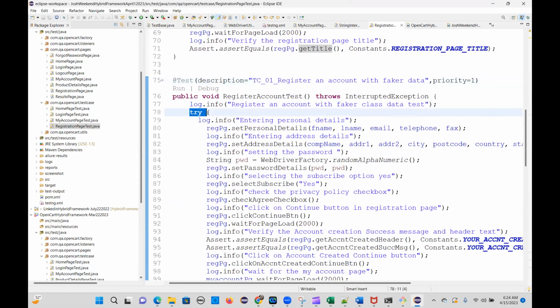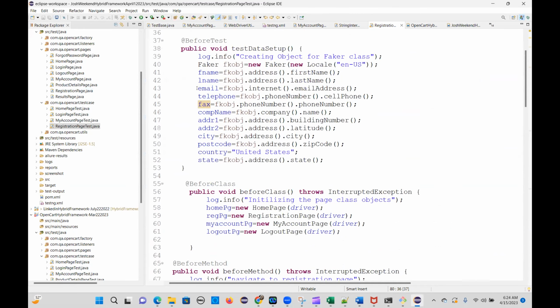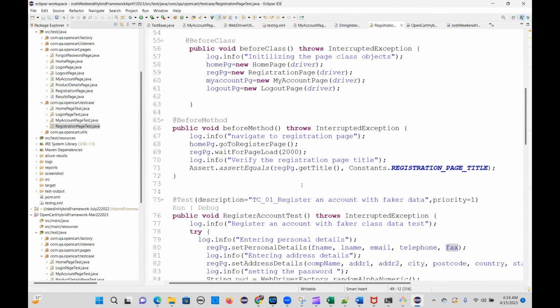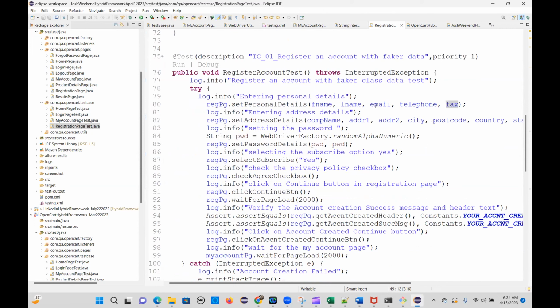So we are using a try catch block. See that, reg dot set personal details. We have a method already in our registration page, set personal details. What are the personal details? First name, last name, email, telephone, fax. These values we already generated here, and I'm using them here.